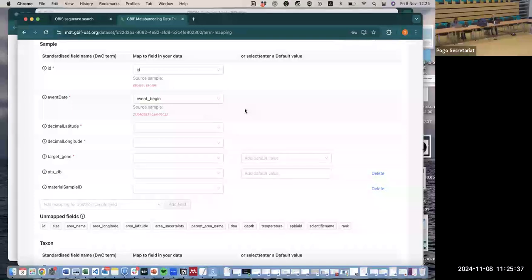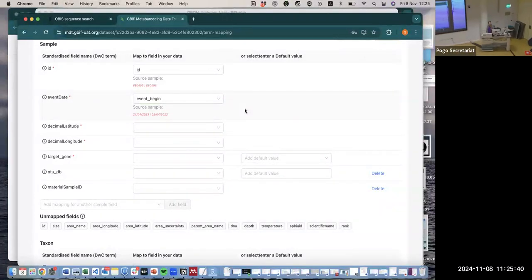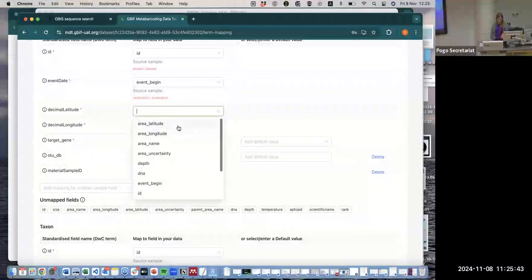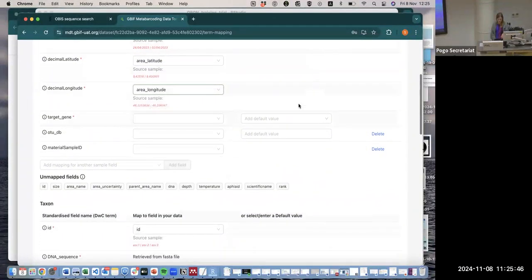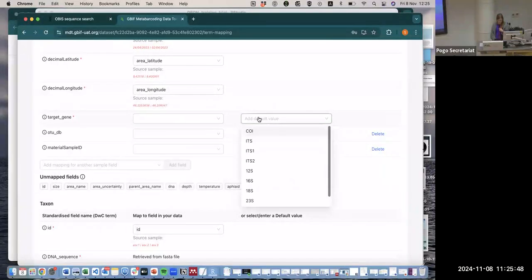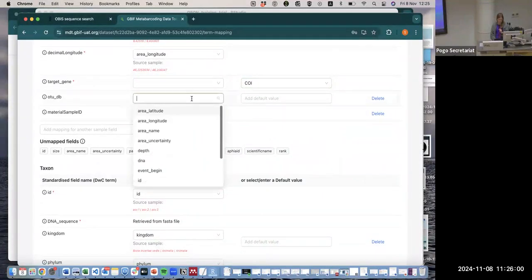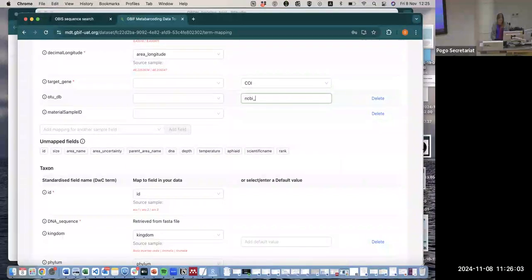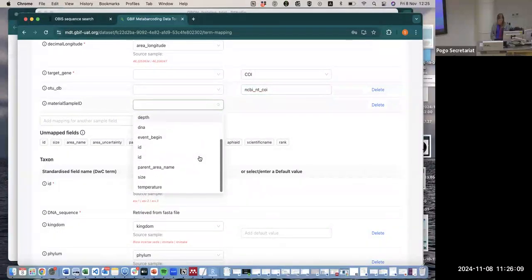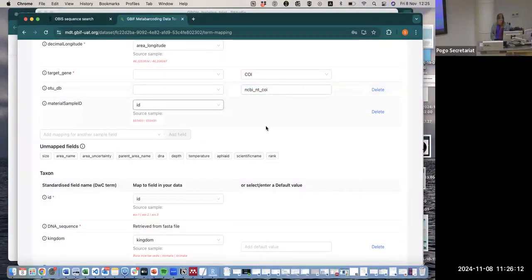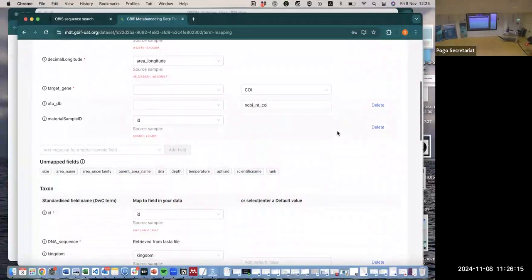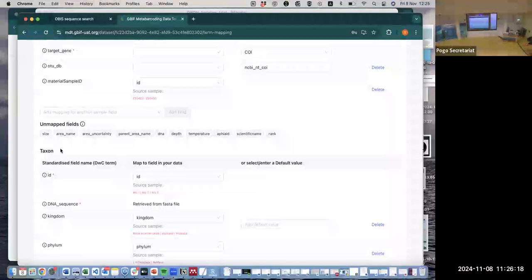So now I'm just mapping like what we did in our markdown. I'm just going to map the fields as we had. We had latitude, longitude, target gene. I don't think we had it, but we can add a value here. This is important because we can actually do taxonomic annotation with the user tool. And we can add other ones as well.